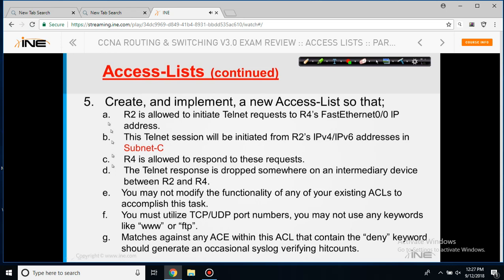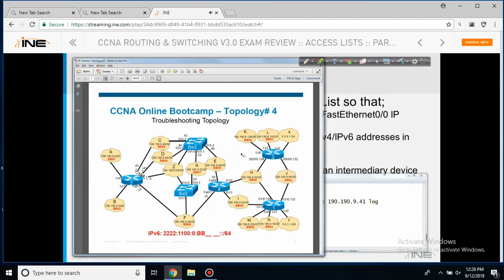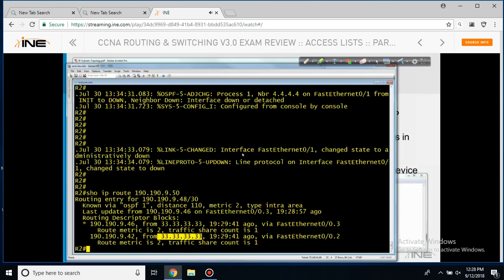Oh, we forgot about 5G. We got to put the log keyword on that. Log. That will generate those syslog messages. Okay. All right, so first of all, let's set it up so that the Telnet is successful, because I don't think R4 has any, I don't think he's opened up for Telnet yet. He might be. Let's take a look at what R4 has.